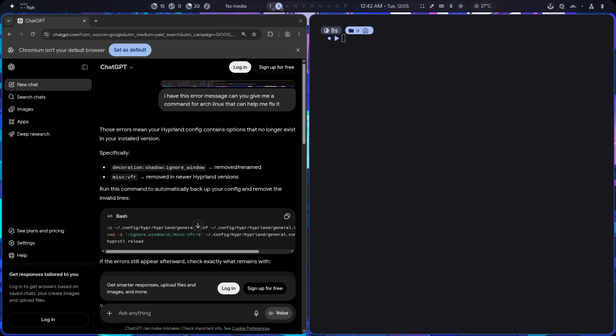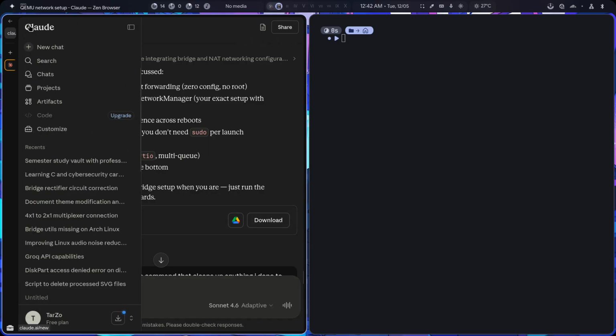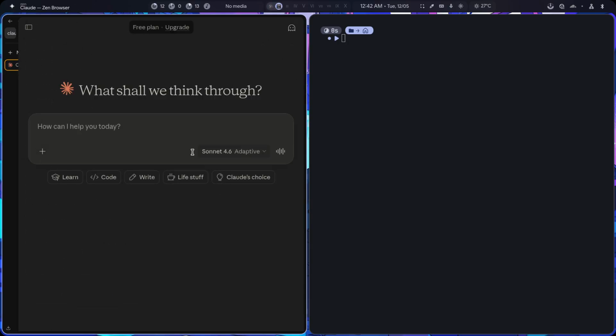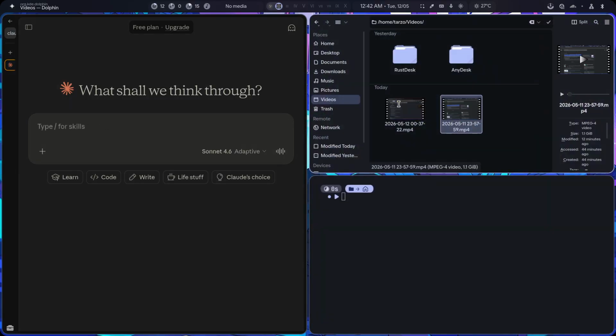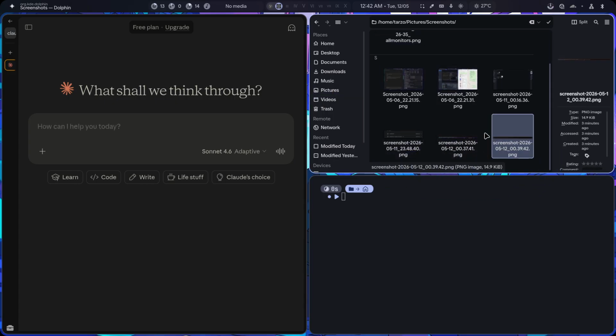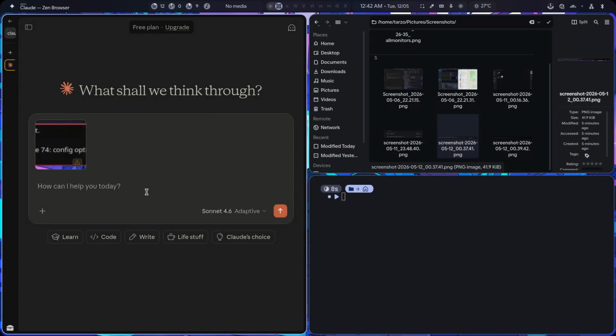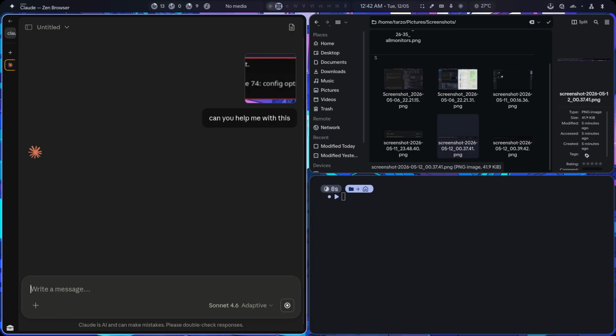So here is our plot. Let me just remove GPT for now. So this is our plot. Let's just give it the same image. I think I have to get it from screenshots. There you go. This one right here. If I give this and say the same thing, I'll just say, can you help me with this? So let's see what this does.